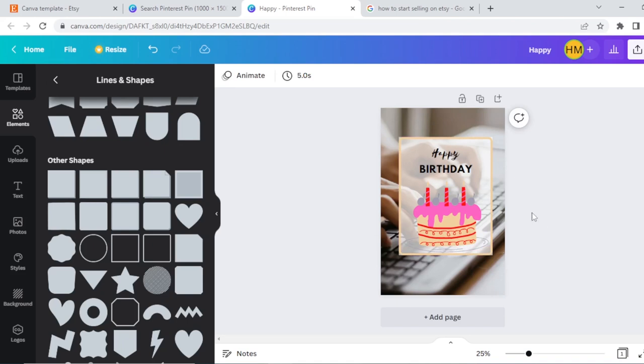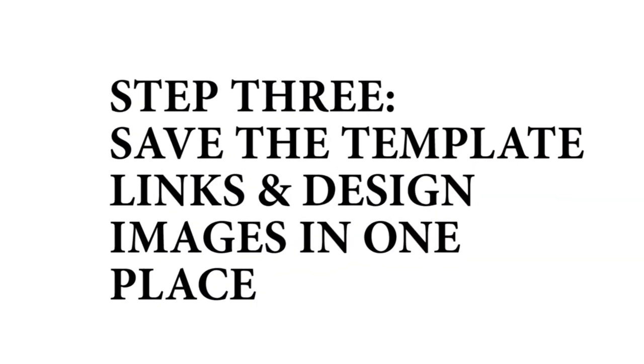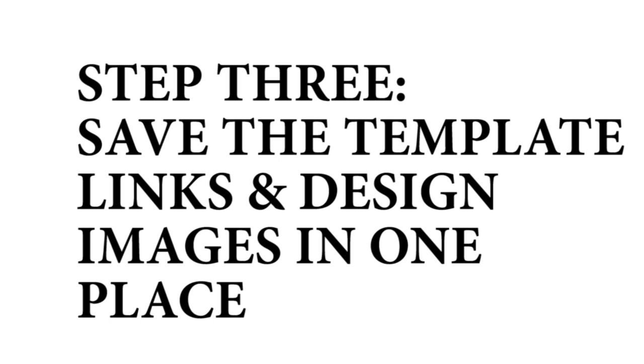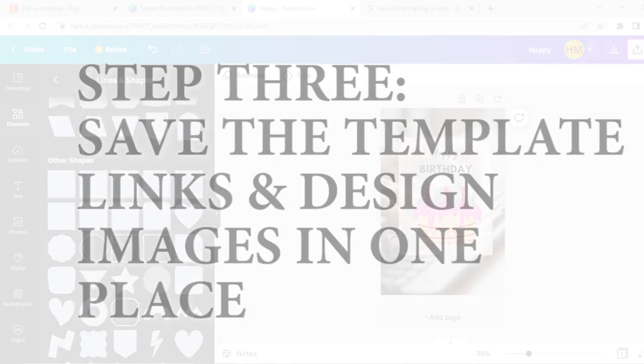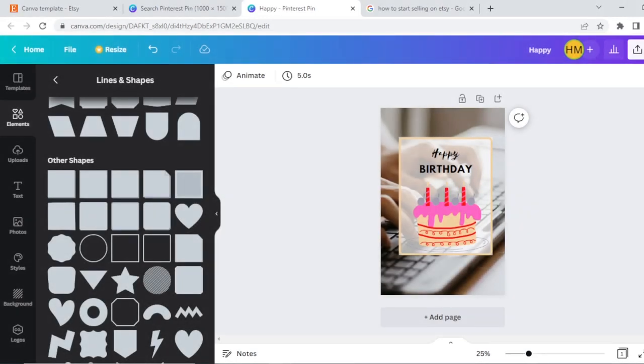So I want to assume that my design is done. That is, you have completed your design. You are happy with it. It looks unique. It looks beautiful. It looks like something that people would buy from you. So after you complete the design now, you want to go to the third step, which is get your template link. So this is very easy when you have Canva Pro.